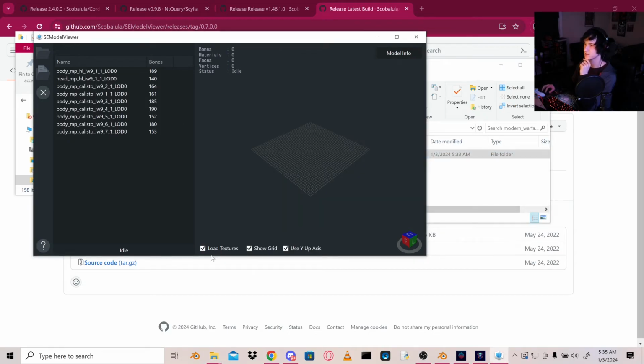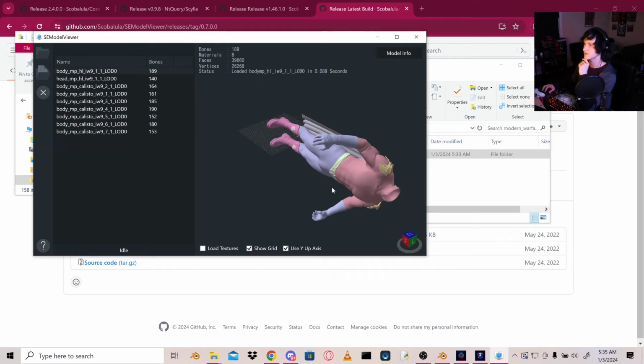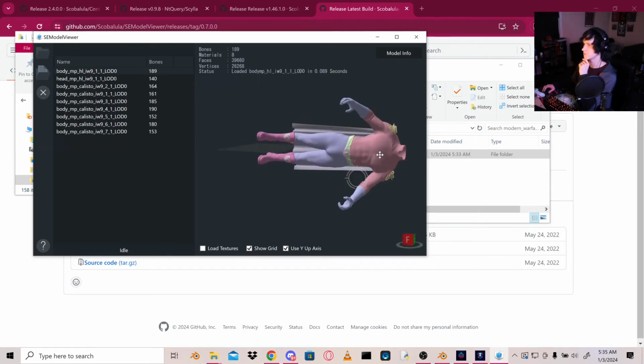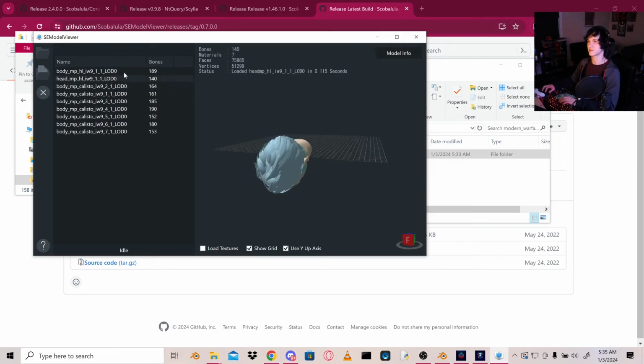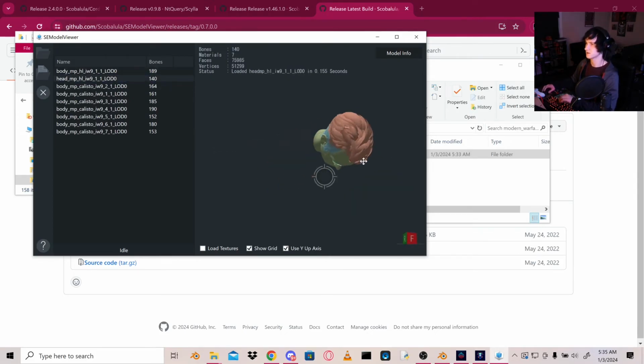And then what we can do is uncheck load textures, because why not? It just makes it easier in my opinion. And we can just preview all the models that we have downloaded. So we can see that's the Homelander model, and if we go down, that's his head. We can see Anthony Starr staring into our souls.